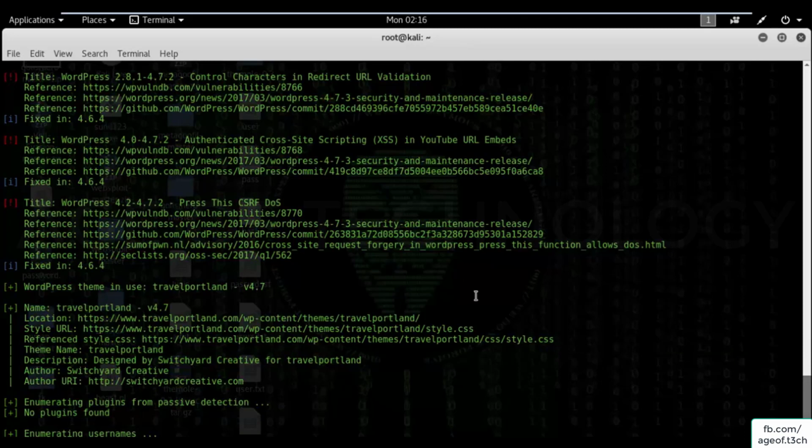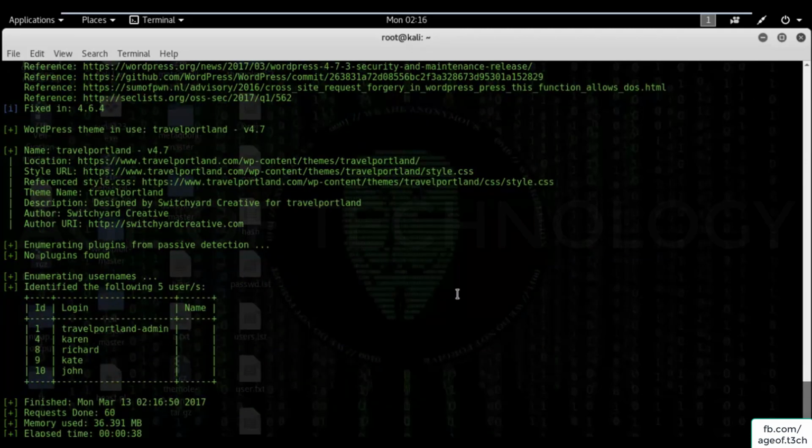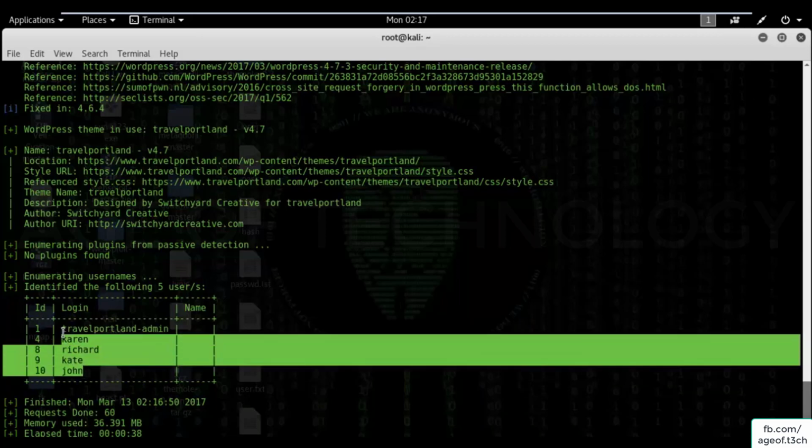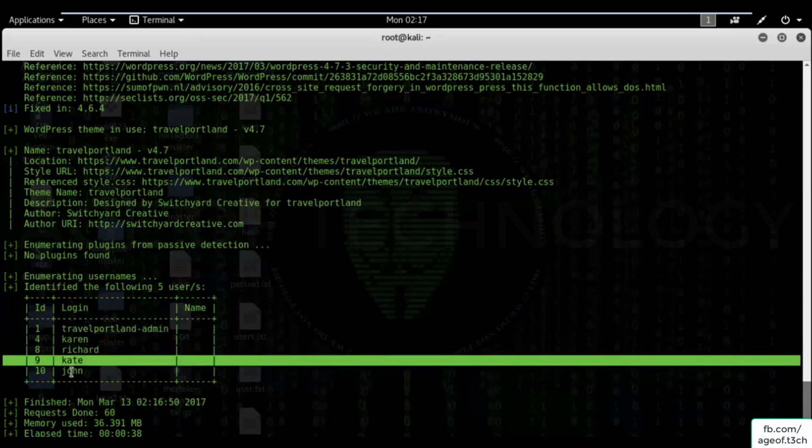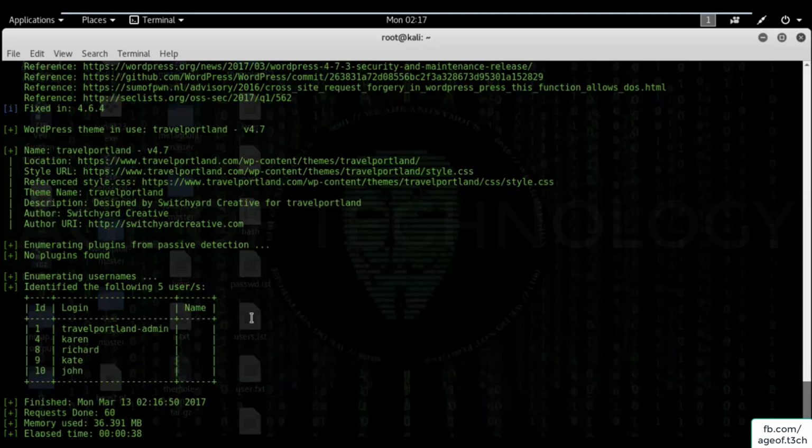This is important for us to find out the users available in the WordPress database. Wow, as you can see, it has told us the usernames of the Travel Portland website. There are 5 names actually in the login, right? One is Travel Portland admin, second is Karen, third is Richard, fourth is Kate, fifth is John. So this is a really simple script to find out the usernames of that WordPress panel, right?